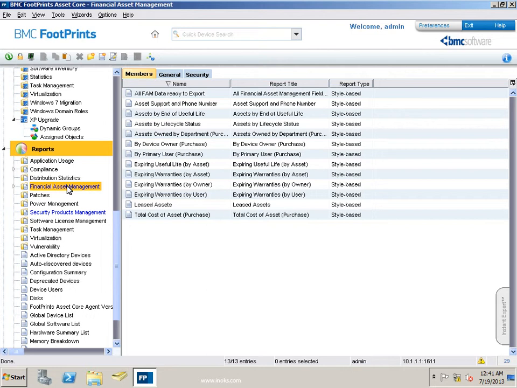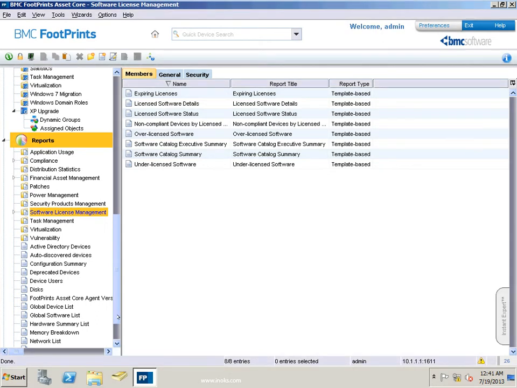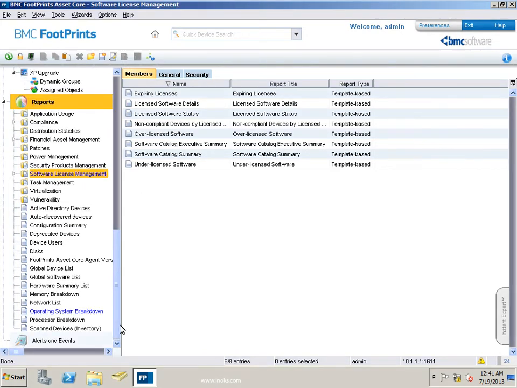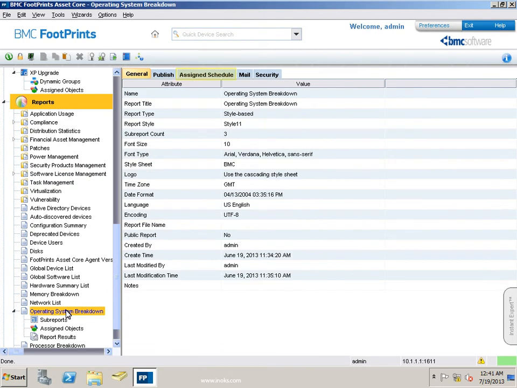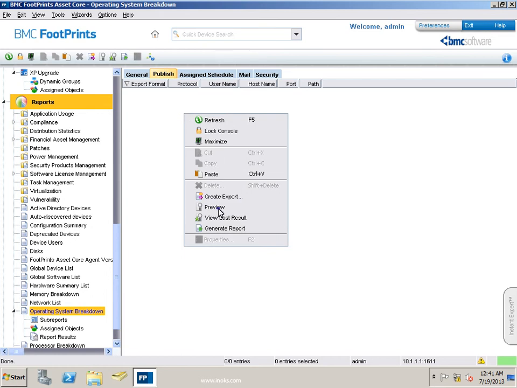As you can see, you can generate an out-of-the-box report on expiring warranties by asset or by owners. Here's the list of software license management reports. Here you can generate reports on expiring licenses and reports on both under-licensed and over-licensed software. And here is the report on OS breakdown. On the schedule tab, you may define the frequency with which the report will be generated. On the mail tab, you may select between HTML, XML, and PDF report format to be sent to your mailbox. Now let's preview the report.